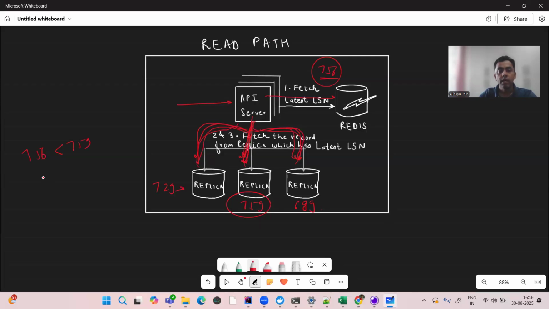In the third step, in the third query, it will fire the read query to read the actual row, the actual data. It will fire on this particular replica node because it has the latest LSN. In this way, the customer will get the latest read. This time the reads won't be missed or stale, because we have fetched the data from the replica node which has all the latest and greatest data.